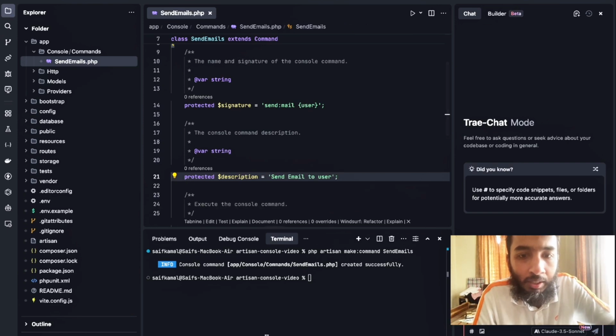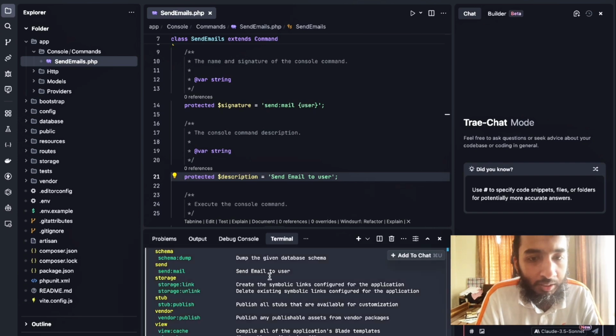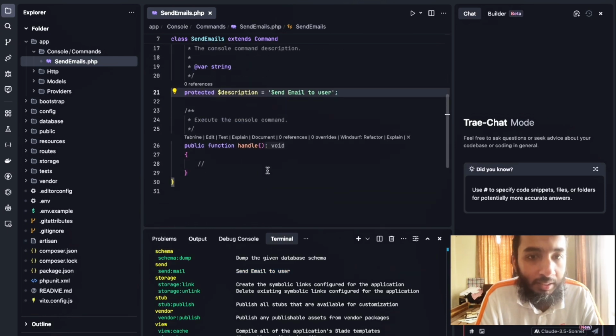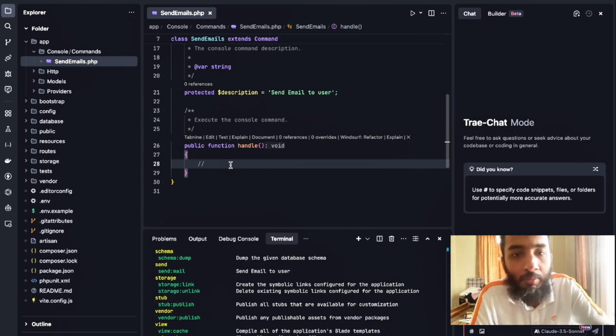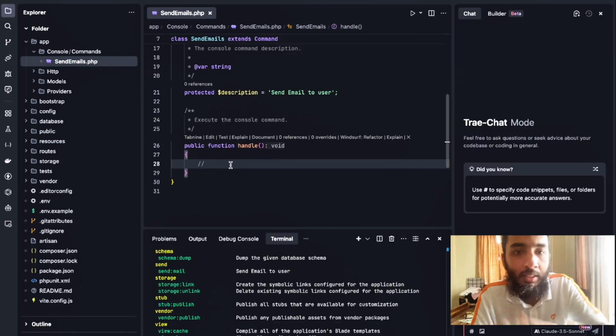Okay, so now if I just write php artisan, as you can see there is a new command signature generated, send-mail, and the description, send email to user. This is how you can create a command class. The handle method will handle the logic of the command class. So this is how we have set up the main project and then the command class.